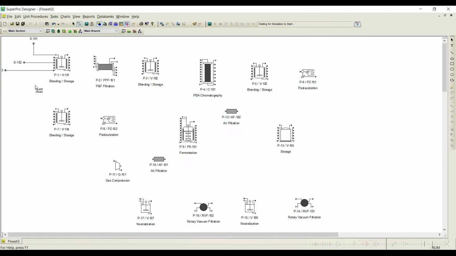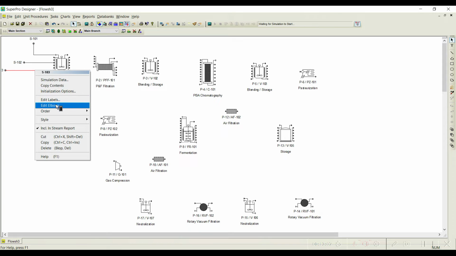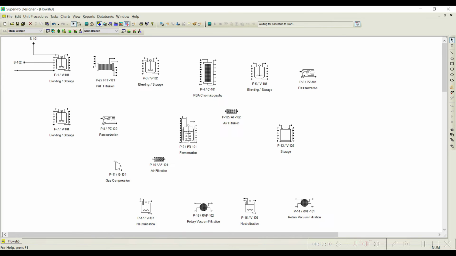In case you feel this is too long, how to edit it? Just press escape, and the select mode will get activated. Click on this, right click and choose edit elbow. Once you edit the elbow, you can reduce the size and press escape. So now I have to connect.